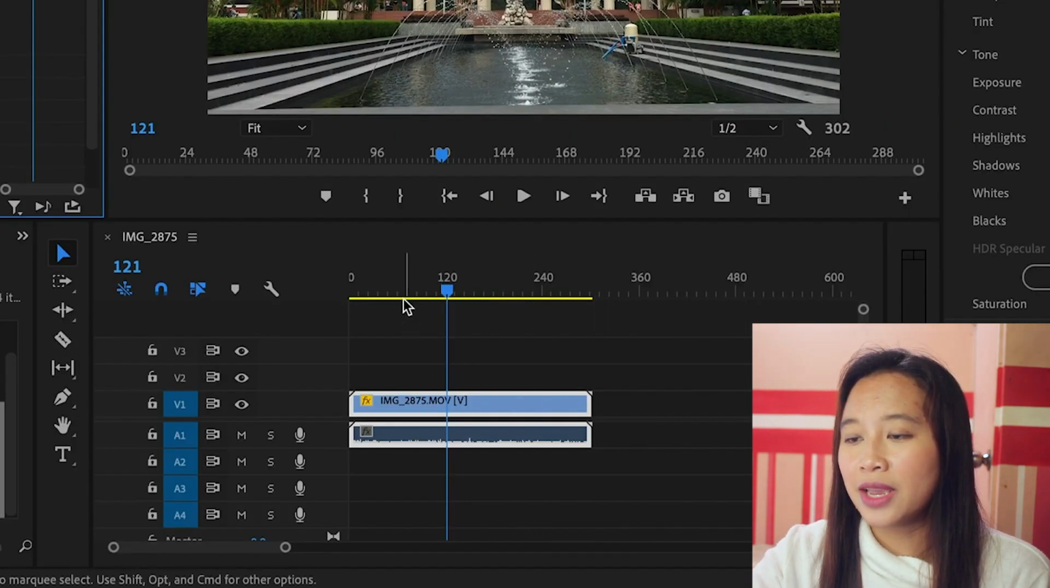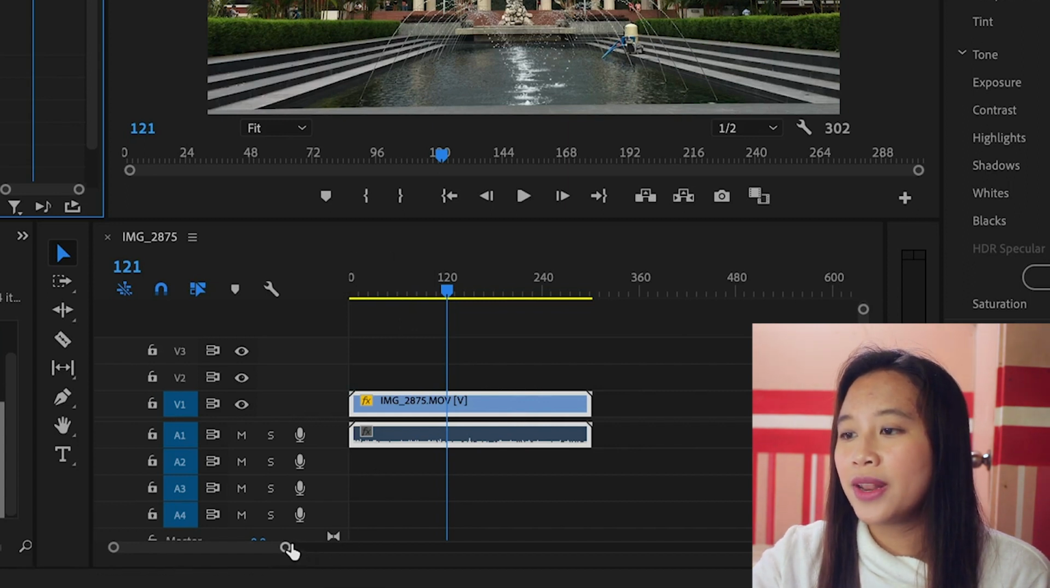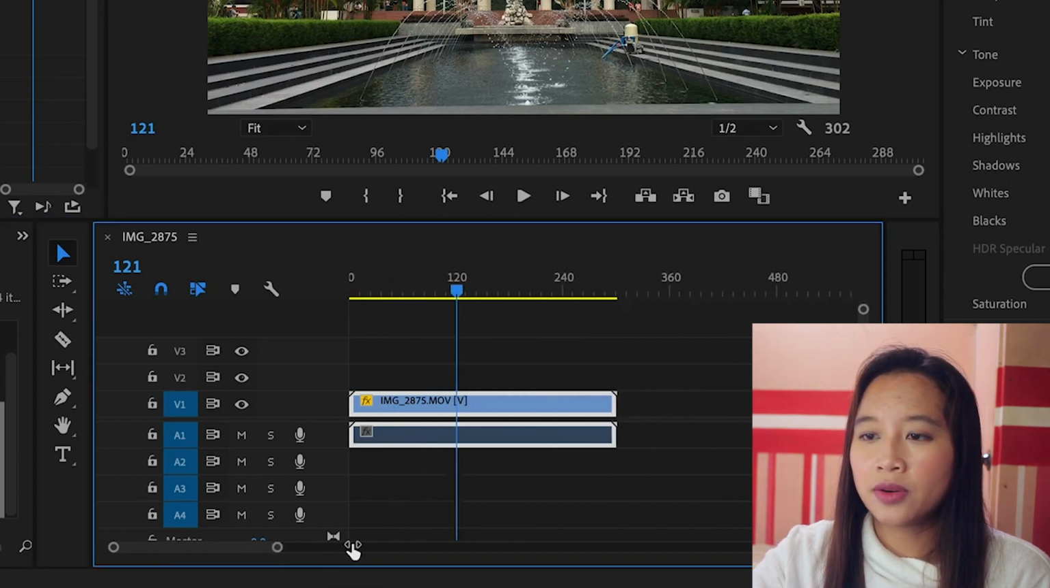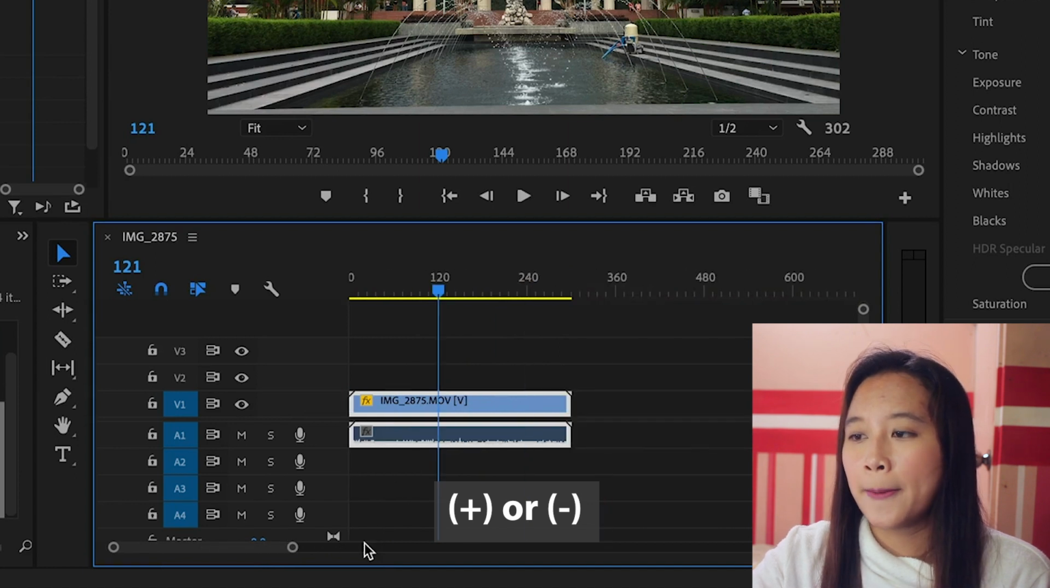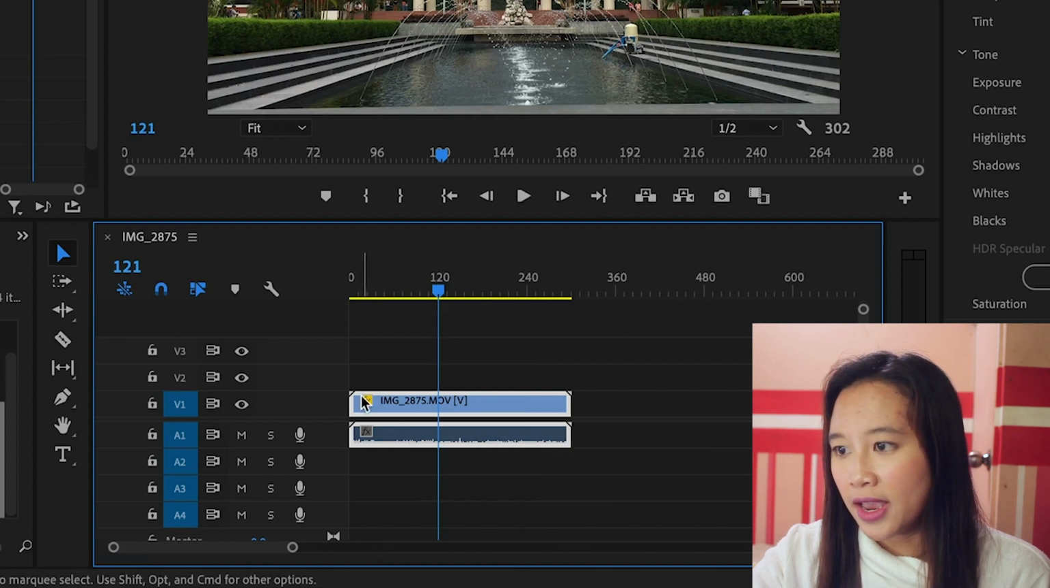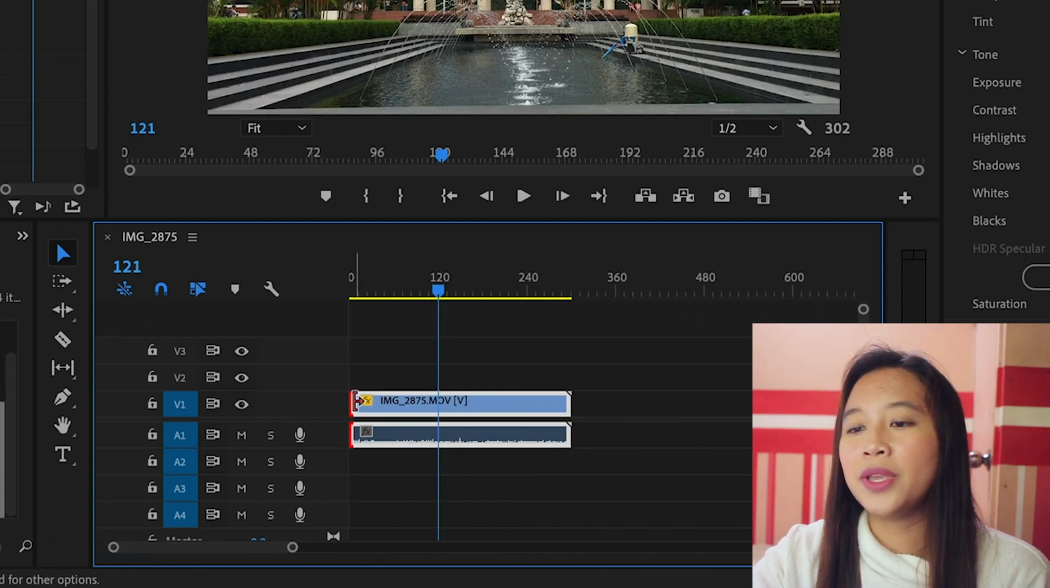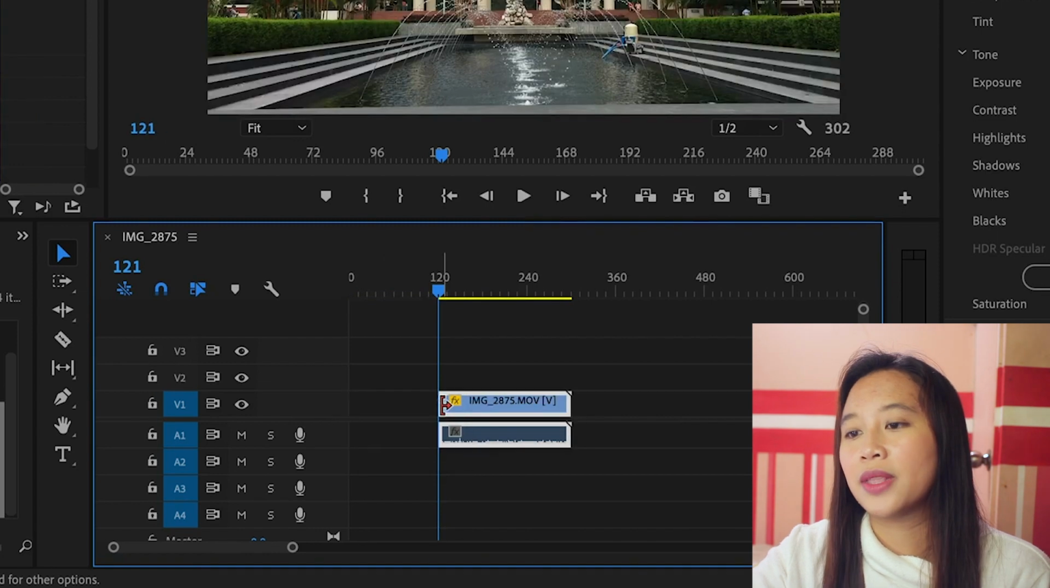Now let's go back to our timeline sequence. You may zoom in and out the timeline by using this slider below or just pressing plus or minus sign on your keyboard. And now to cut the video, click on the footage. And as you go to the edge, a red arrow appears, then just drag it on.